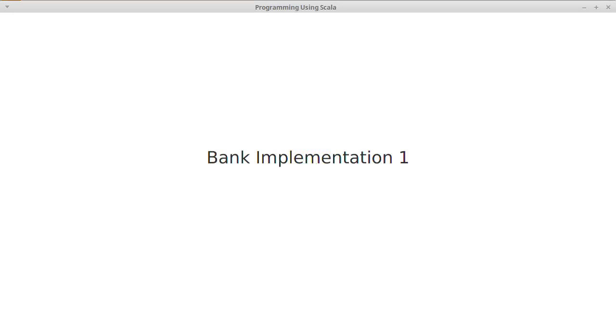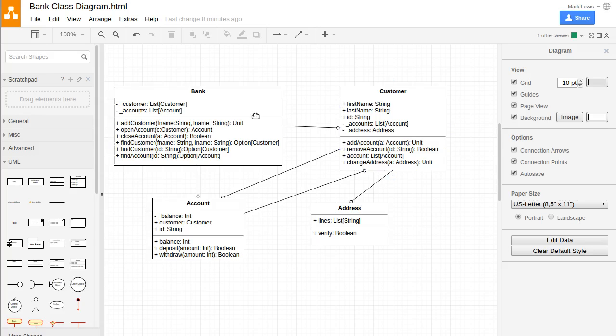Now it's time for us to start considering an implementation. So, I added a little bit more to our design, not much. I filled out these methods so that they have arguments and return types. You'll note that these find methods all return options because it's possible that there isn't a customer or an account that matches the query.